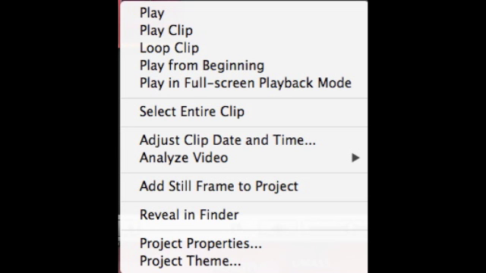Reveal in Finder shows where the clip is on your computer. I don't usually use that typically. Project properties and project theme are specifics that you can play around with as you get making these videos. The project theme I will talk about in a little bit. So anyway, again, you get to this screen by right-clicking or double-clicking on your video clip.